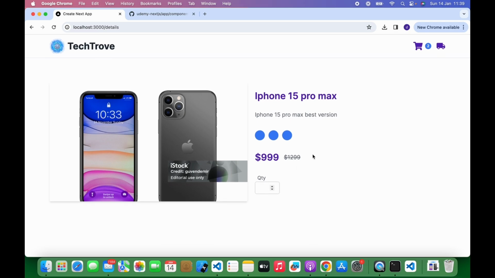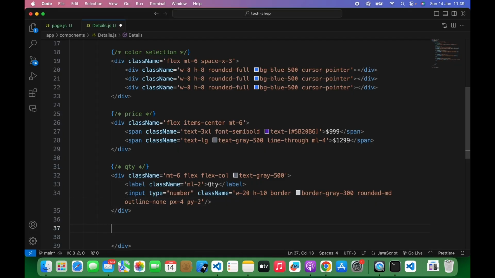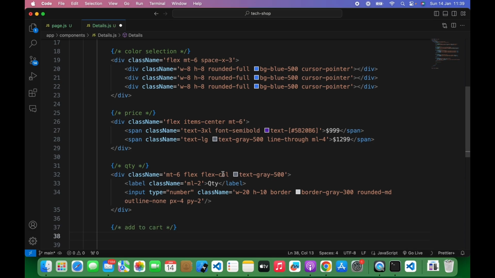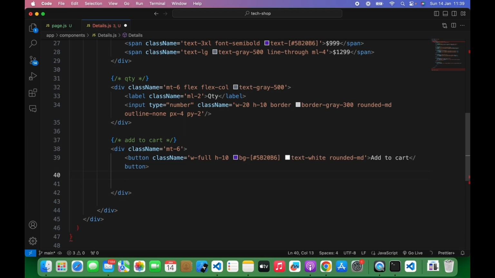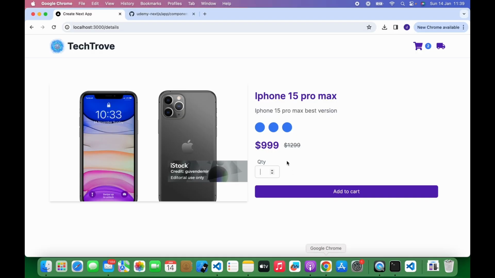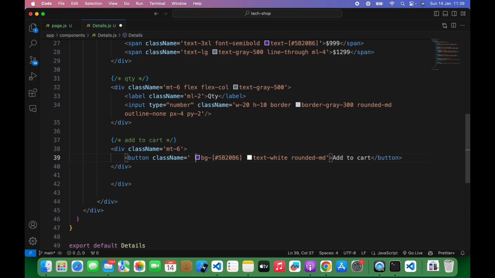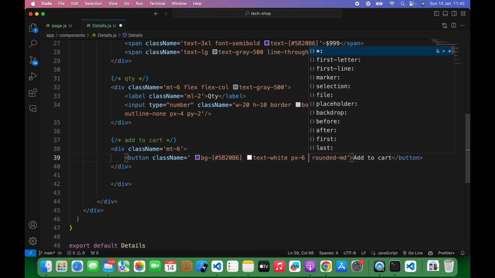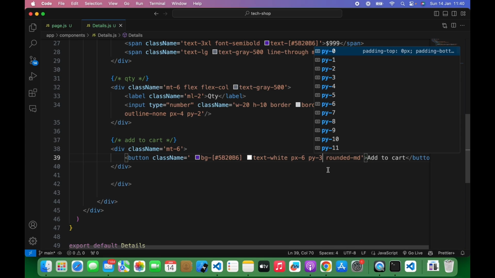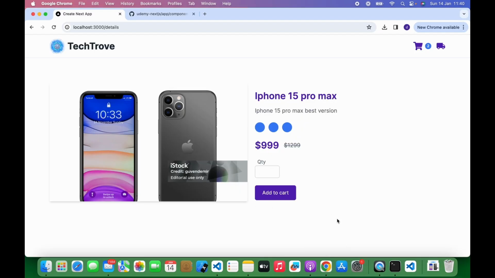Okay, so here we have the quantity, and then below the quantity we're going to have the add to cart button. So here we're going to have the add to cart. Then add to cart, but this is too big, so let's make it nice and small. We don't need the width full, we don't need the height. The background is okay, the text is okay, and then we just need a px of 6, a py of 3, and then an add to cart. Yeah, this is more like it.